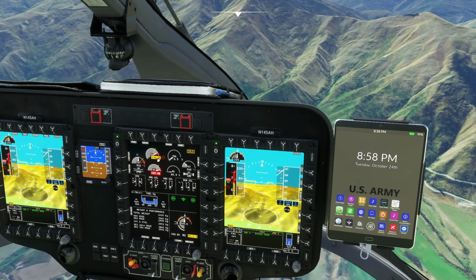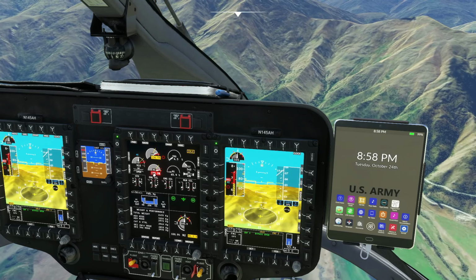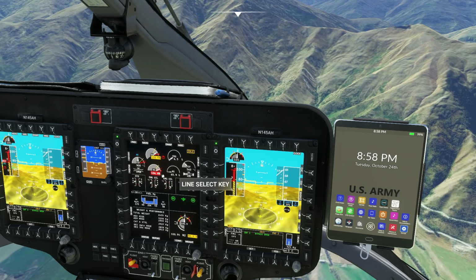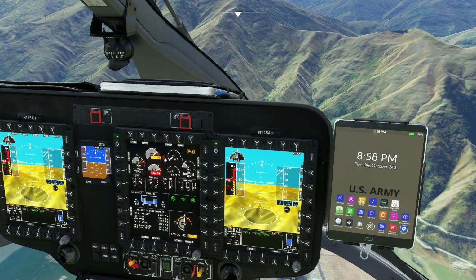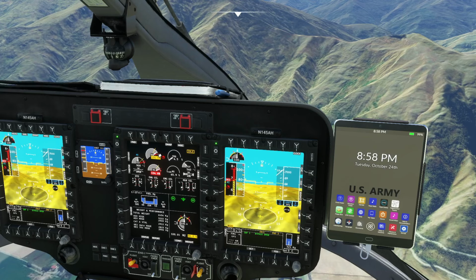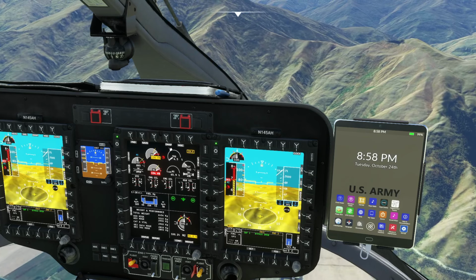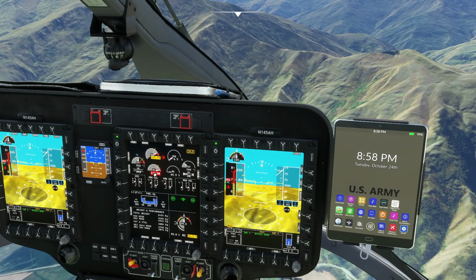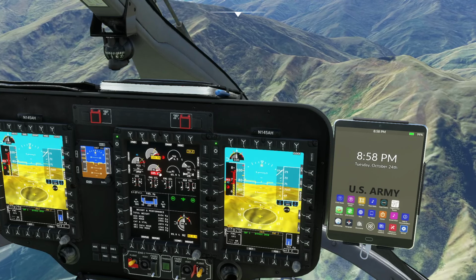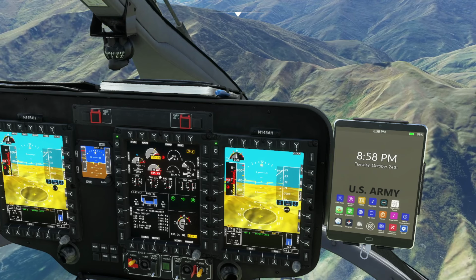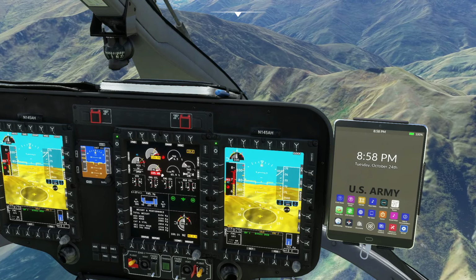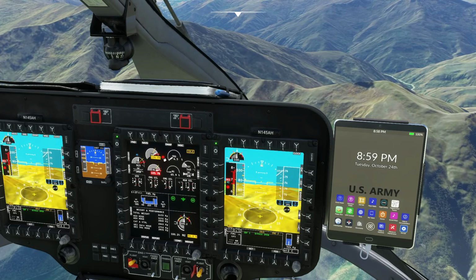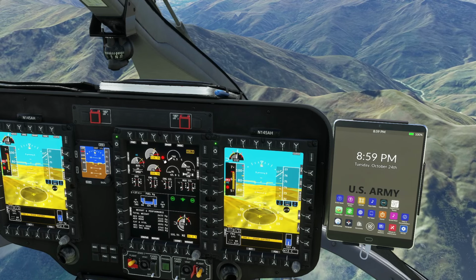Now this is letting me know that based on N1, I am in the OEI 30-second limit. Torque is still in the 2-minute limit, so torque is no longer my first limit indication. Now, this right here, N1, is my first limit that I'm going to reach. I am in the 30-second N1 range, and this timer is ticking away, letting me know that I'm about to run out of that 30 seconds.